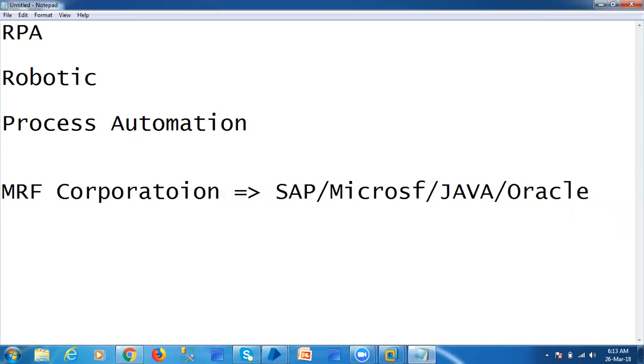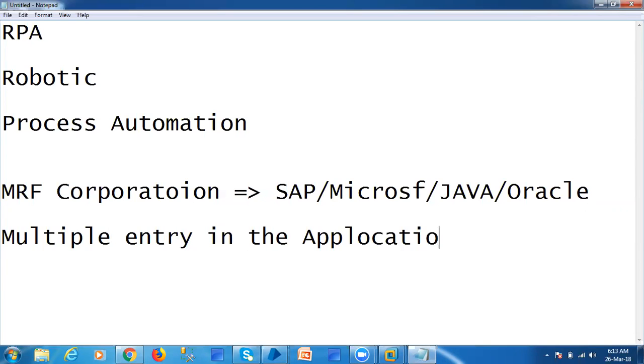So to maintain their entire business transactions, they are into SAP or Microsoft or Java and Oracle. But now what the client is telling is that there are multiple entries required in day-to-day transactions, dual entry in the applications. Maybe they will be using mainframes also. Nowadays every client is using multiple applications. Whenever they would like to enter their business transactions, they might be using multiple applications.